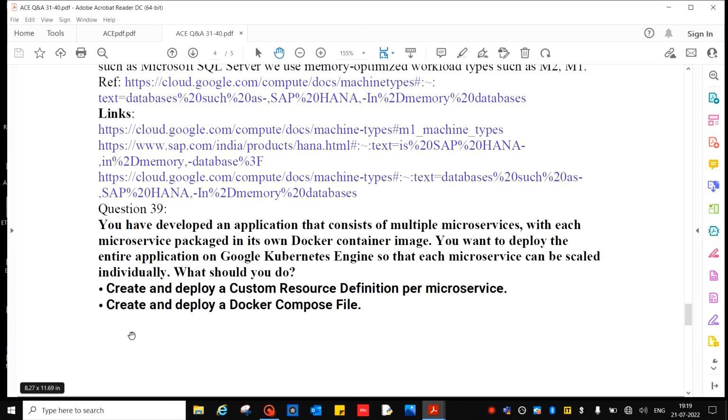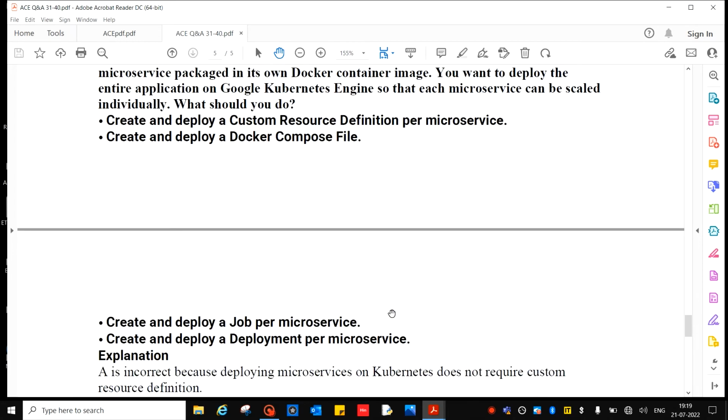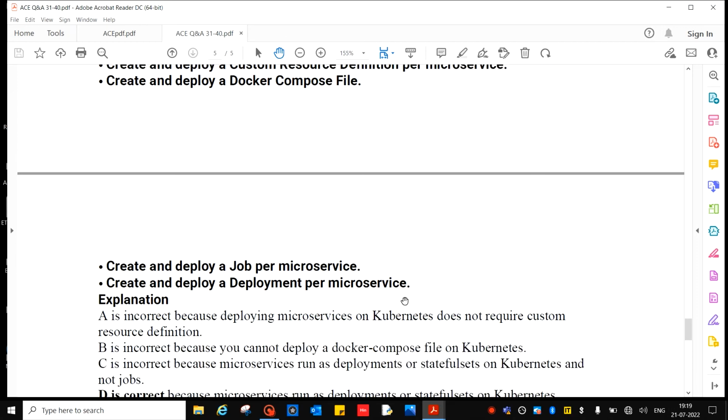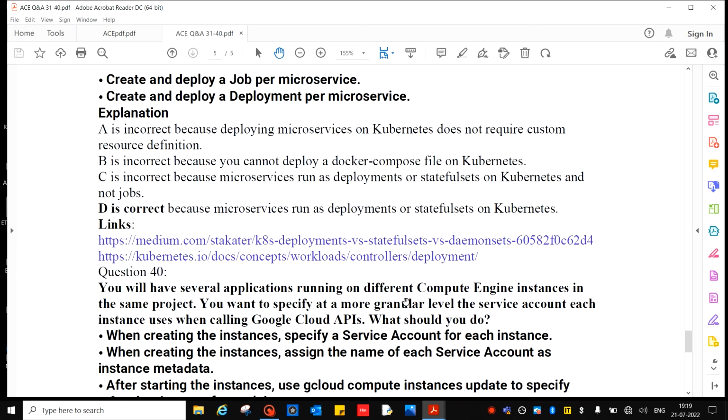Create and deploy a Docker Compose file. Create and deploy a job per microservice. Create and deploy a deployment per microservice. This is the guidance. Next.